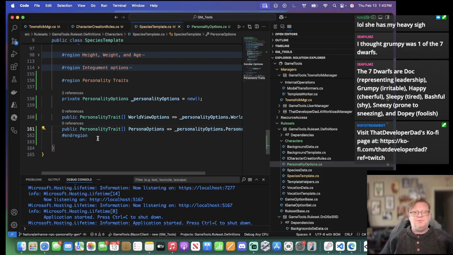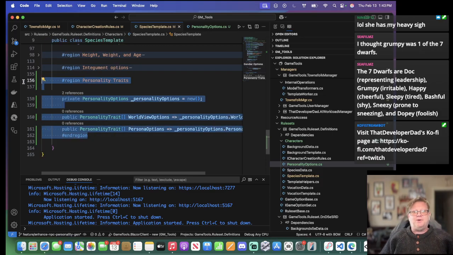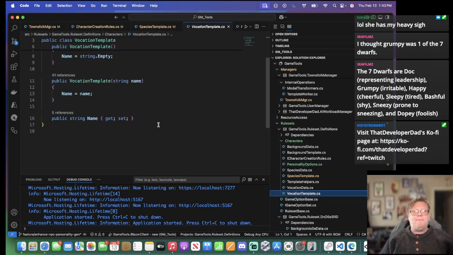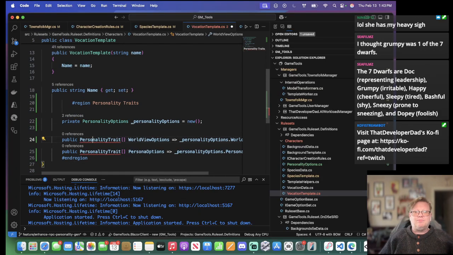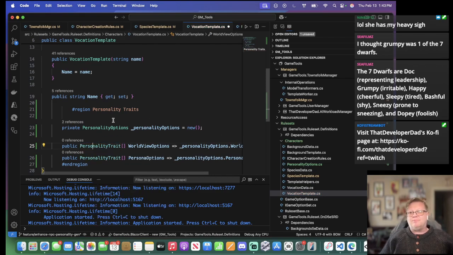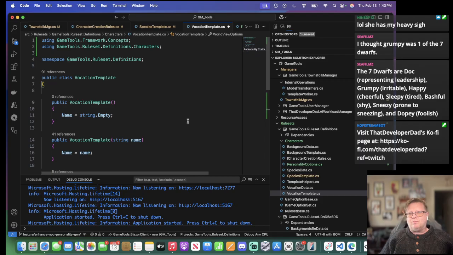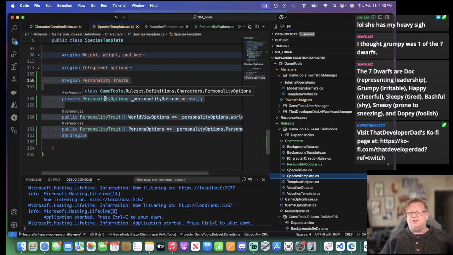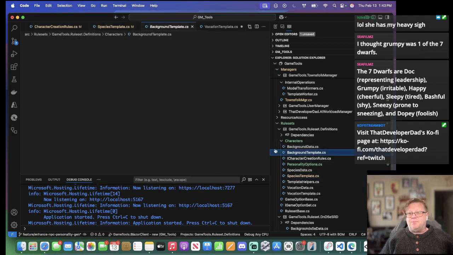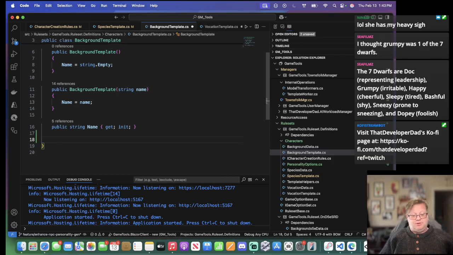Okay, pretty cool, huh? Now this, I don't feel too bad about firing up the copy pasta machine and applying it to the vocation template. Why doesn't the species template? Oh, it may have just added it right away. And then, of course, in the background template, we're going to apply the same thing.